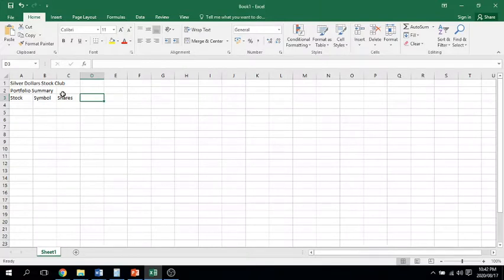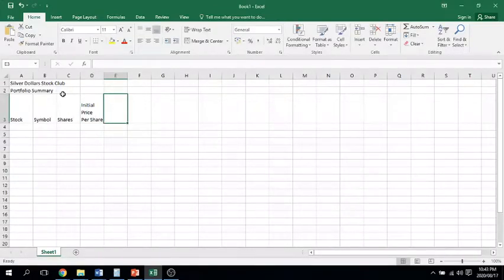Now we're going to enter a 2 or 3 line heading. You do it like this. You say initial, Alt, enter. So you hold Alt, press enter. Then you say price, Alt, enter, per share. Then my next one is going to be initial, Alt, enter, cost. Next one, current, Alt, enter, price, Alt, enter, per share.